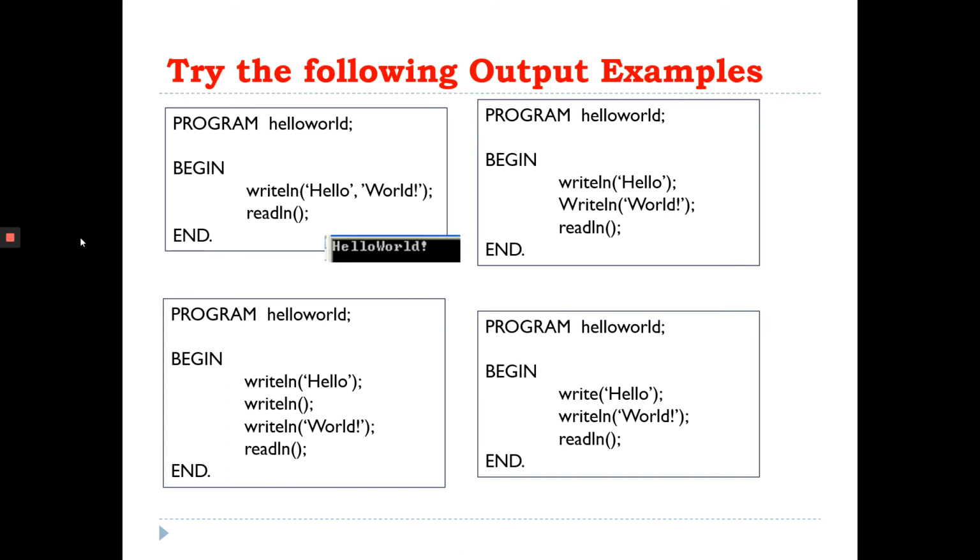Okay, the first one prints out hello world with no spaces, all in one line. This is because the comma separates the 2 strings, hello world, but then prints them together. We haven't indicated any spaces, so it prints it out all in one line.